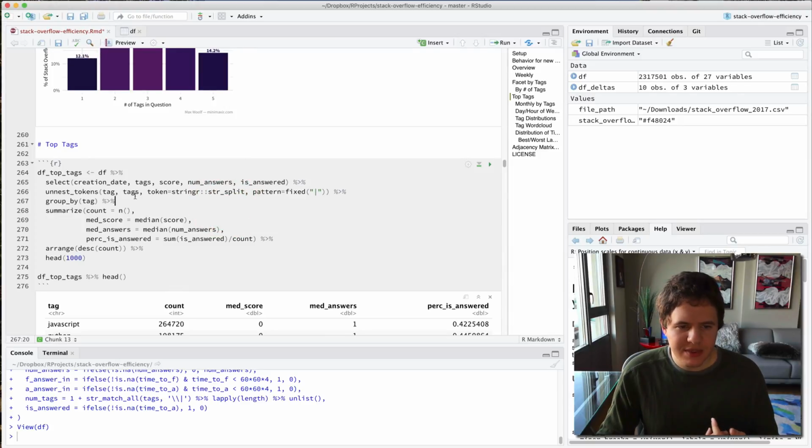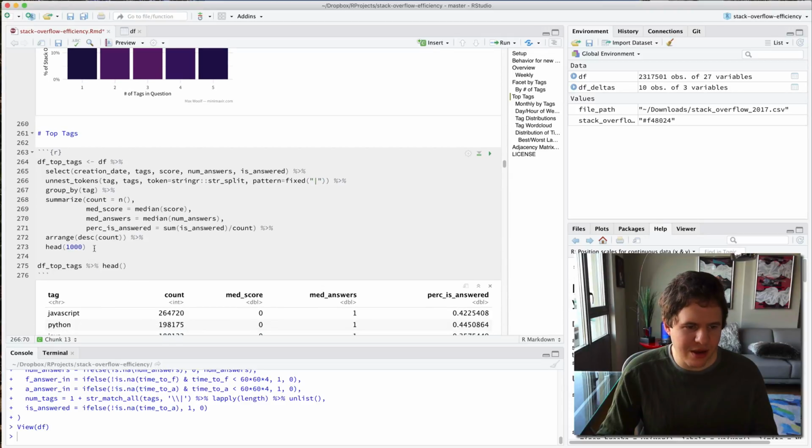So for example, in order to unnest, I have to split by the pipe again. You can do that with stringr. Then aggregating that, I can calculate relevant summary statistics like the count, the median score, median answers. These are both 0, which is unhelpful because it's skewed, and then percentage answered for each of those tags. Arranged by the count, and just to keep things sane, I only look at the top 1,000 by count.